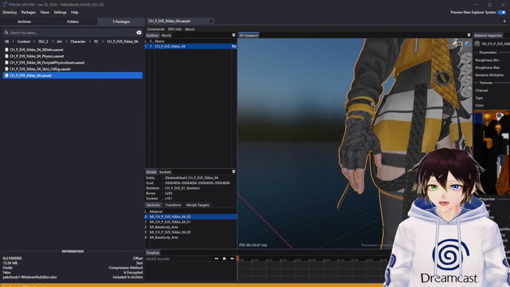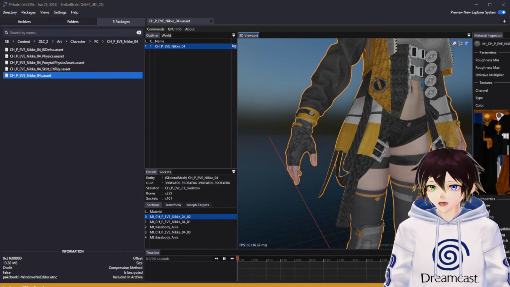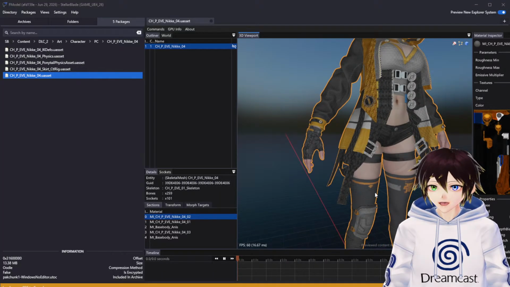So this is the other one. I think this is the one that I said I wanted the gloves from. So Nikkei 4 DLC. Let's just take that asset there and just save model. And then we'll do.